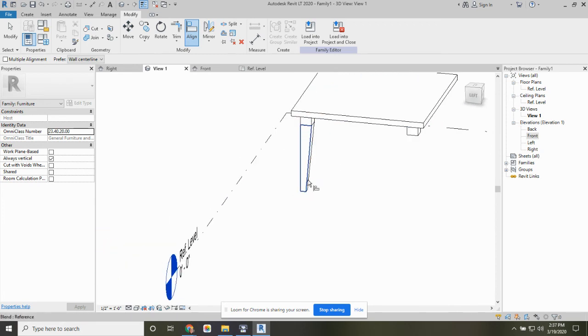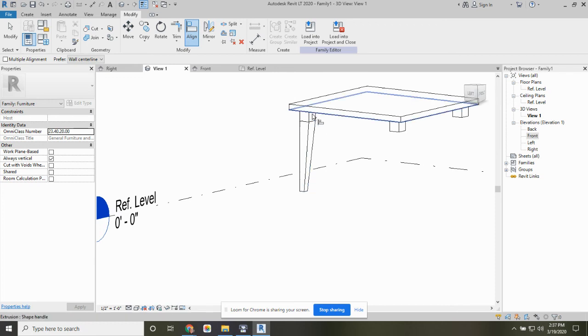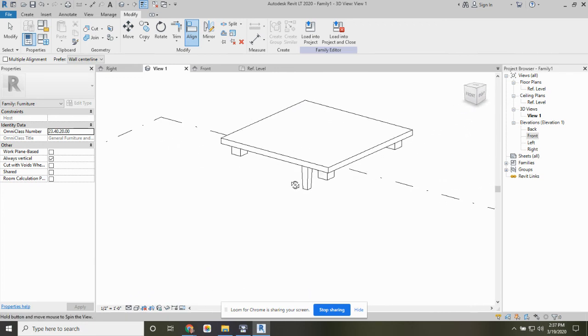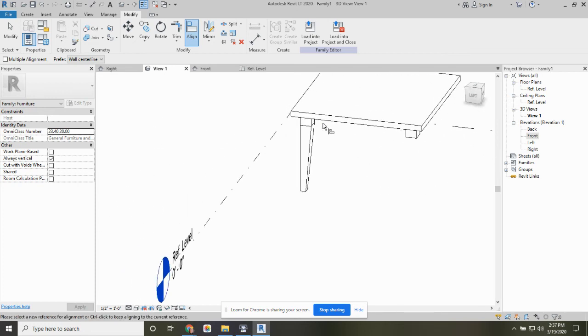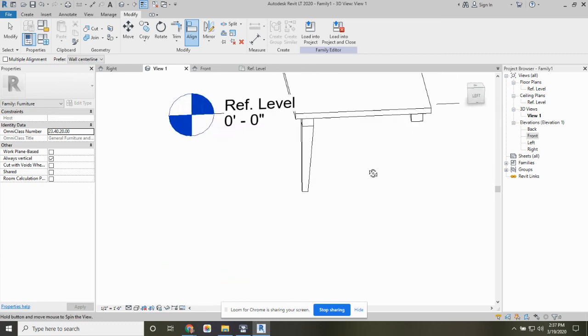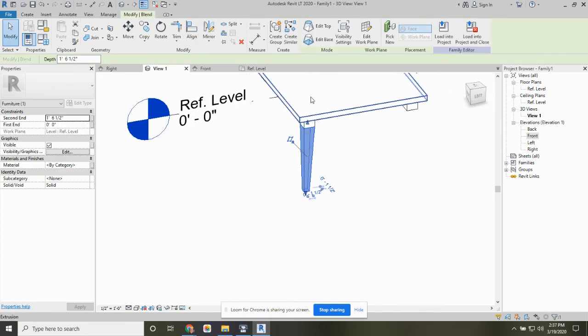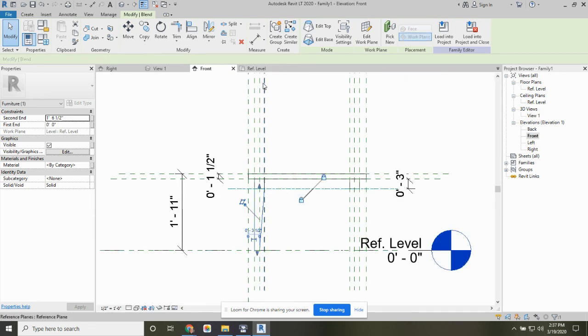And then you start tapering the leg at a certain point below that so that that apron can be placed in as a flat piece instead of having to be a compound angle here on the inside. So there's the tapered leg. So now I just need to take that tapered leg and copy it or mirror it to the other corners.